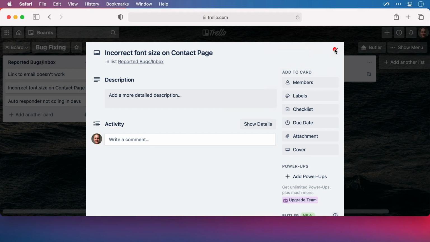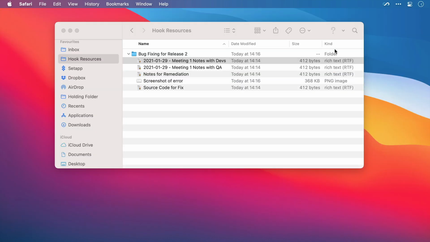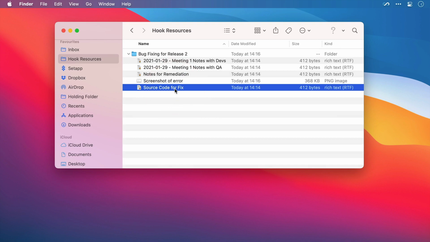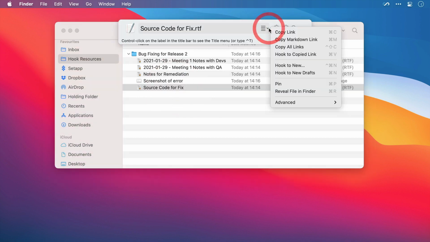Now I'm going to close this card. In fact, I'll close the Safari window as a whole. And where I have a Finder window waiting behind, there are some files that I'm going to need to refer to in order to resolve this issue. So I'm going to select one, say this source code for the fix. I'm going to invoke Hook, and this time I'll bring up the title menu and select Hook to copied link.